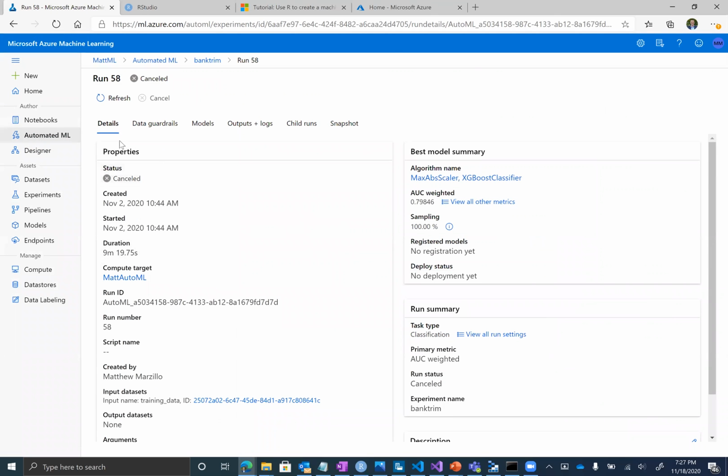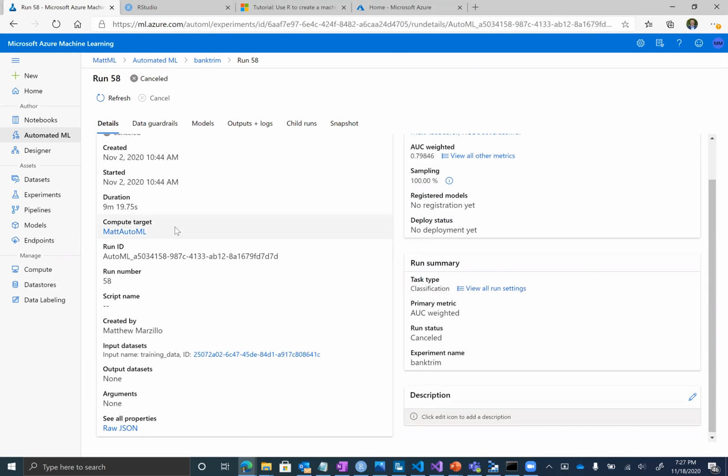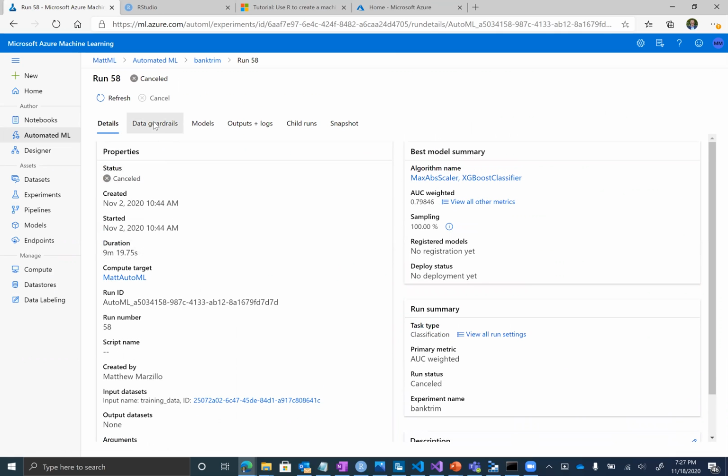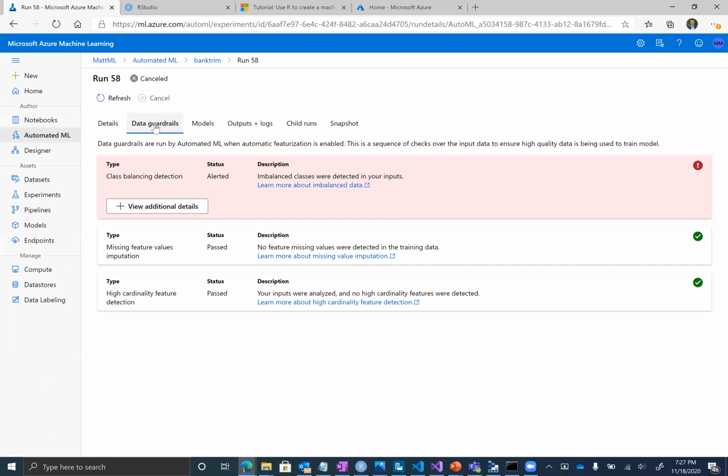So what you're left with is some technical details of what the model looks like. You have data guardrails right here that tell you, wait a second, you had a pretty big imbalance. That set a flag. You can learn a little bit about what you might want to do with that. Looks like I'm all good with missing feature values or high cardinality, where I might include a key or an ID variable or something like that.